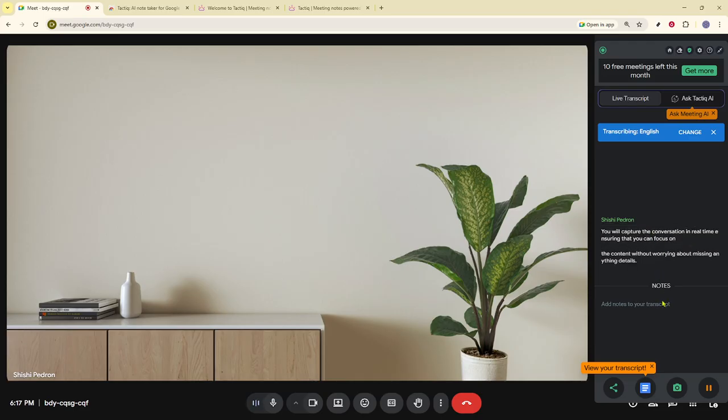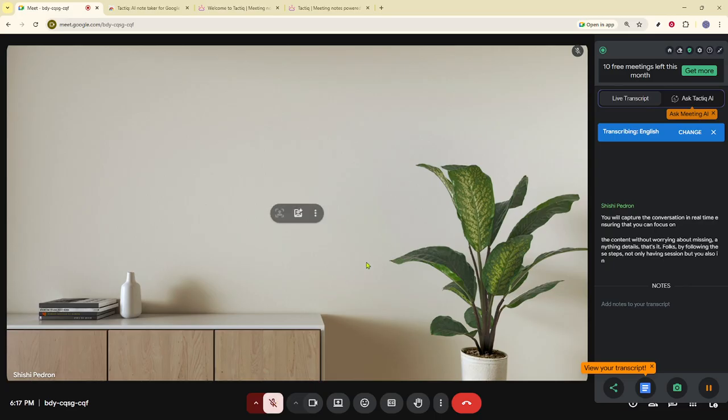By following these steps, not only have you set up your Google Meet session, but you've also integrated a smart way to capture thorough notes, all with the help of a simple extension. We hope this tutorial has been helpful and that the next time you're in a Google Meet, you feel equipped and ready to make the most of your meeting.